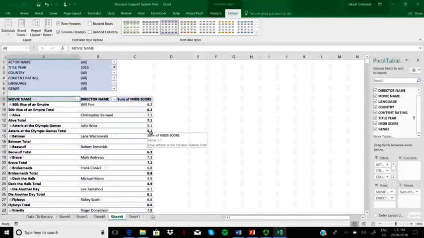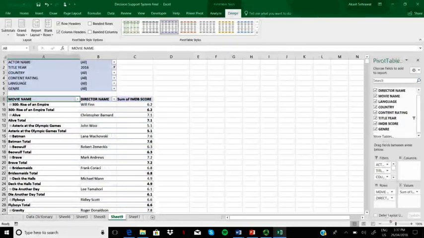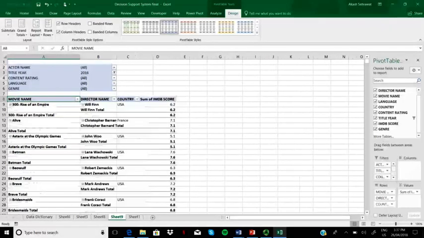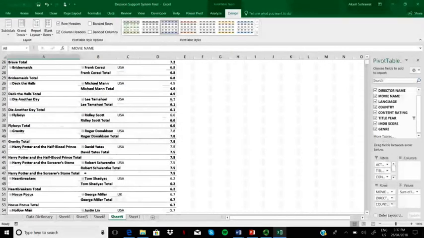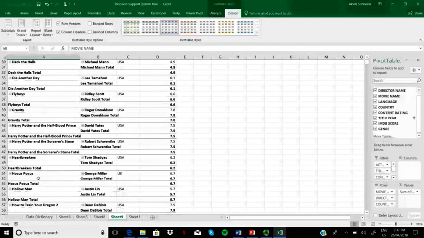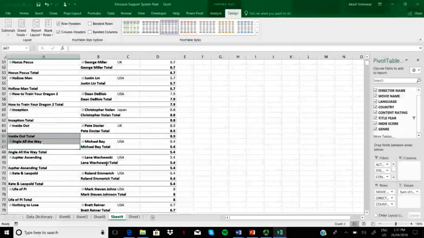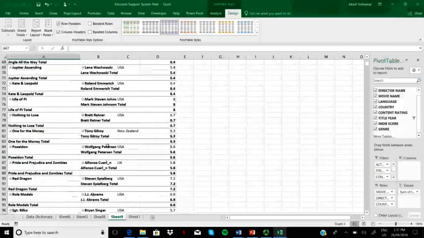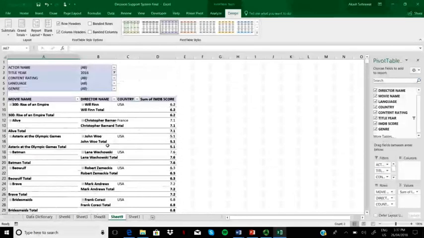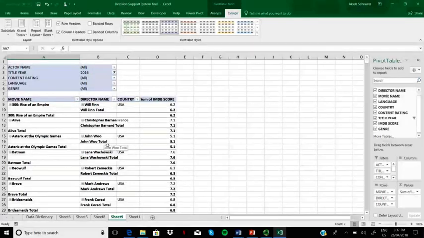If in any case we want to see which country it is based in, we'll just put the country under row, and we can see the list of movies. These are the movies released in the US. This is a UK based movie. This is a Japanese movie. This is a movie based in New Zealand. So this is how we are going to use our movie recommendation system. This is the end of our demo, and thank you so much for watching.